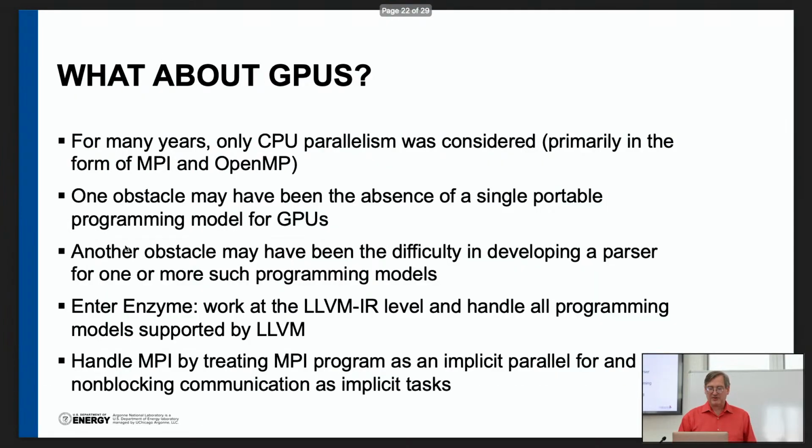And then there's GPUs. For a long, long time, I'm not sure why such a long time, there was no work on applying automatic differentiation to GPU parallelism. There was plenty of work on CPU parallelism. There was work on using GPUs to parallelize the derivative computation, but there really wasn't work on applying AD to CUDA code or HIP code or any other parallel programming model targeting GPUs. And I can speculate on why that was the case.